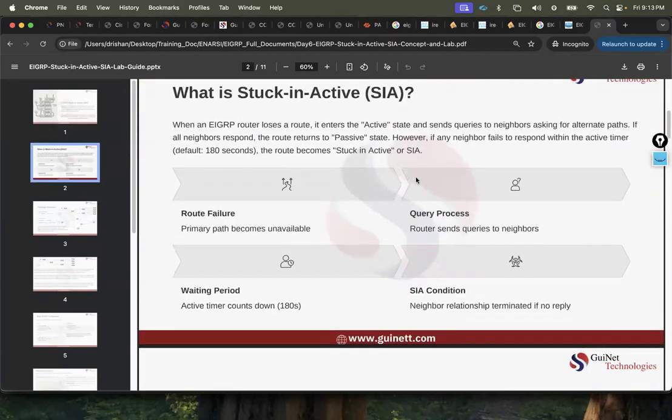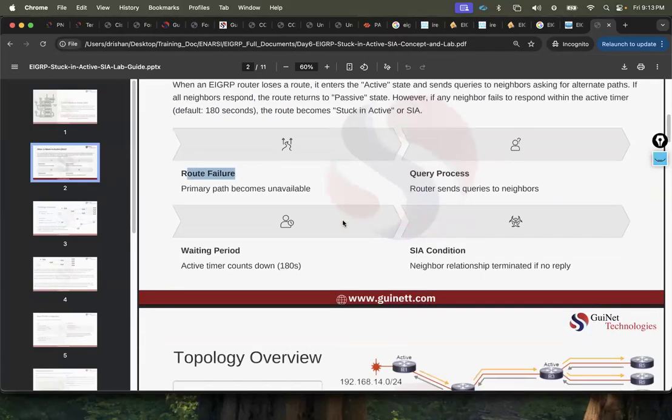You can see any kind of route failure, the primary path becomes unavailable, and then there is a waiting period of 180 seconds. And the neighbor relationship is terminated if there is no reply. These are the SIA conditions, stuck inactive conditions.